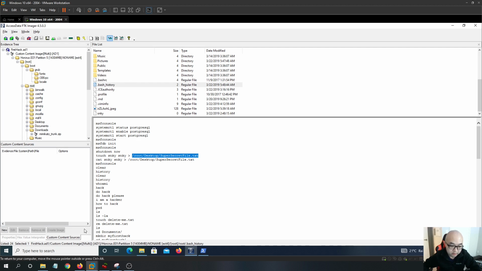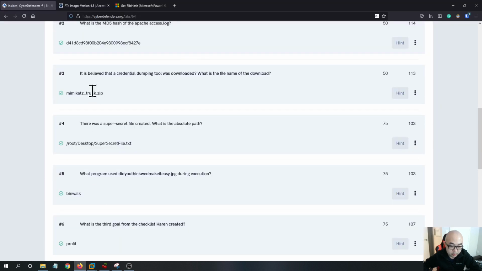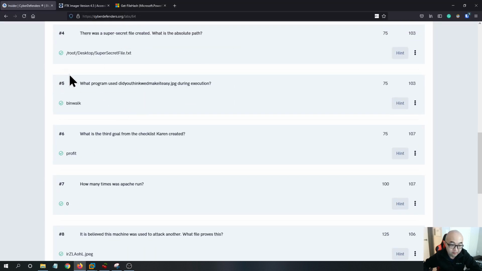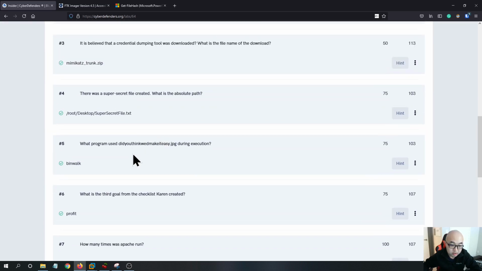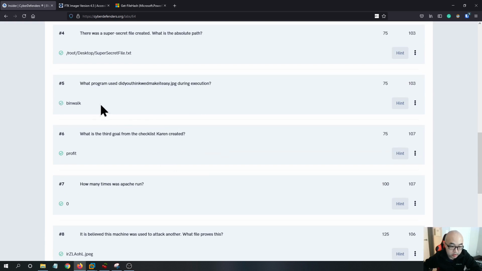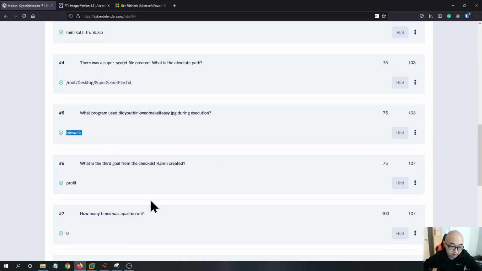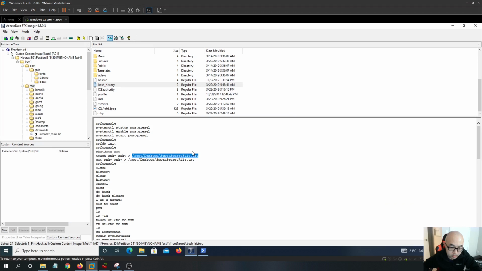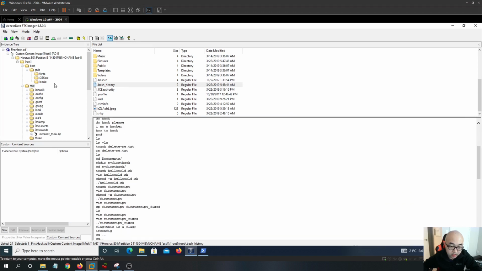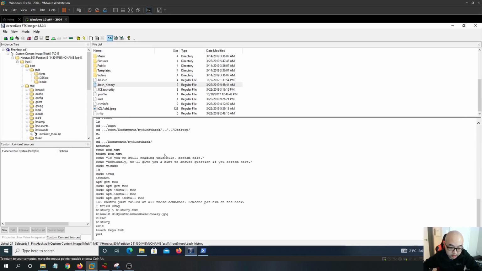So that is the answer for question 4, and question 5 is: what program was used for "did you think we made it easy.gpg" during execution? This is binwalk, which you can also find in the bash history file. If you scroll all the way down, you will find it executed the command binwalk for this GPG file.